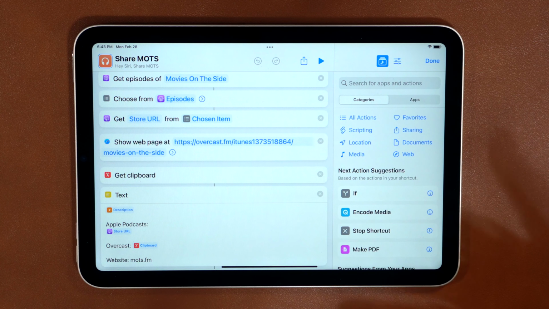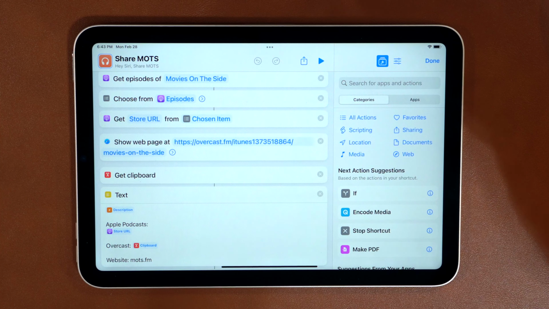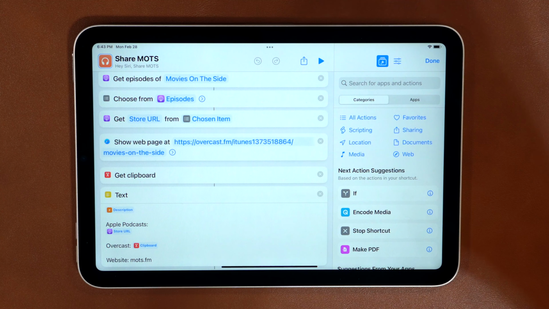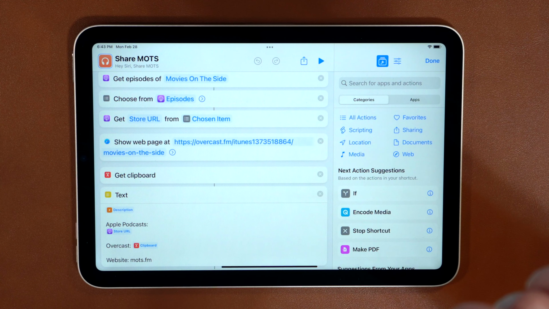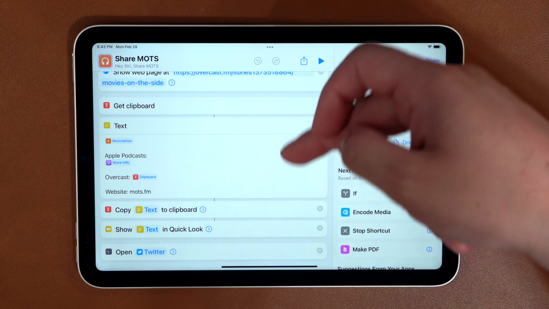Then you can also show web page, and what I do is I like to link to the Overcast. That's one of the more popular third-party podcast apps. And so it actually pulls up the podcast page in Overcast, the Overcast website, and I can copy and paste the latest episode URL, and then it saves that for the final text. And then you'll see here, the text block puts it all together.